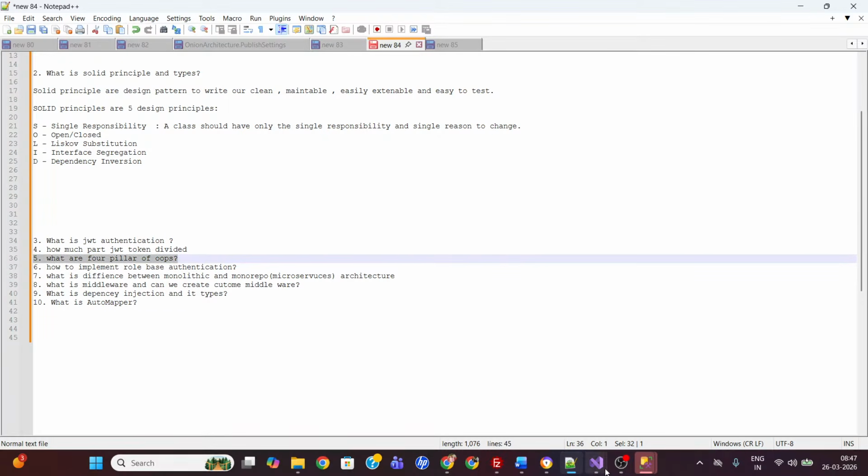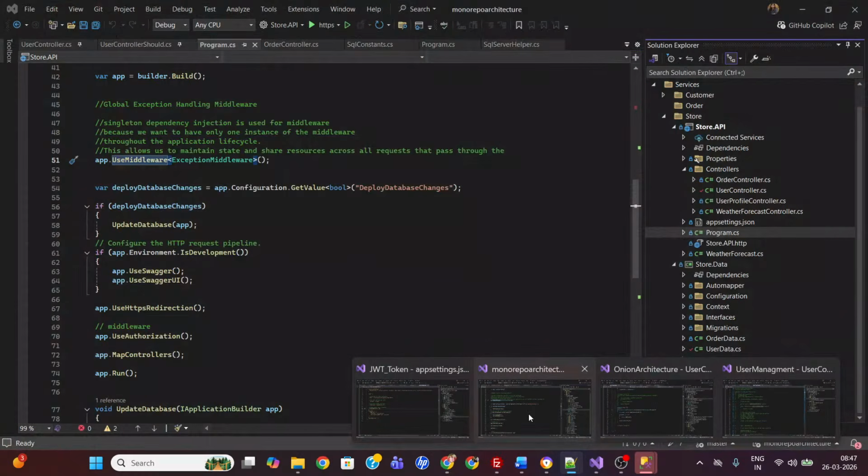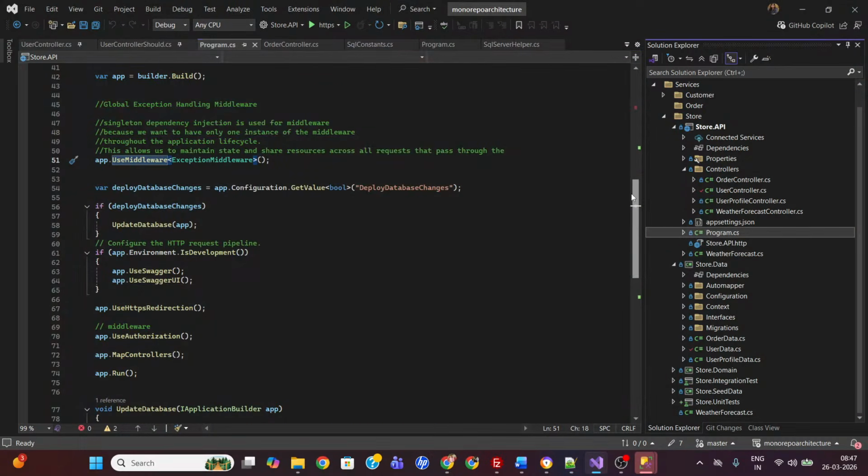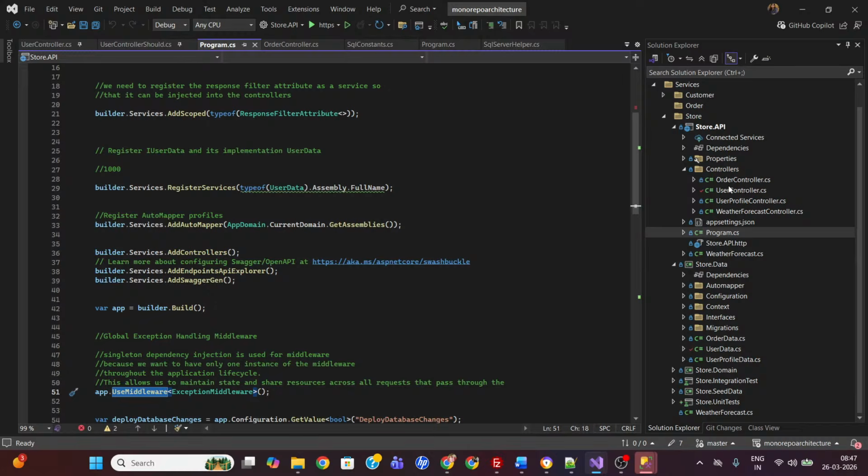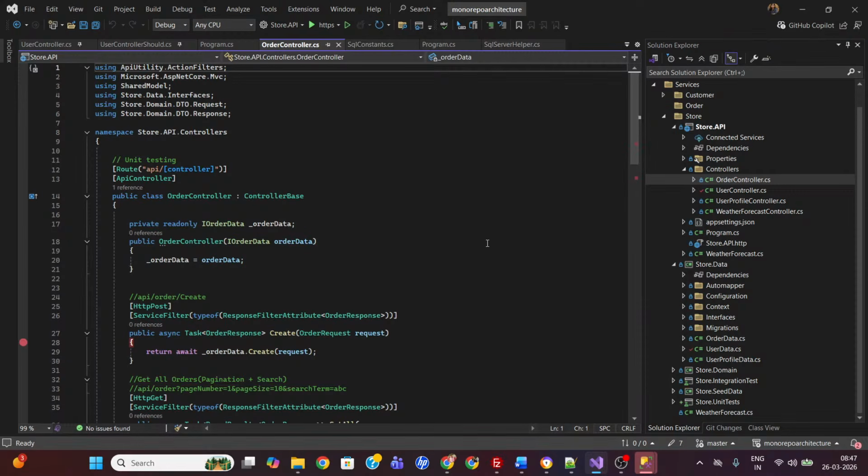Next one is OOPs. We have four types of OOP concepts. First one is abstraction. You can see here we can achieve abstraction. We are hiding all the details inside the order data, where we keep the implementation, and we can implement abstraction with the help of an interface here. So this is the example of abstraction.